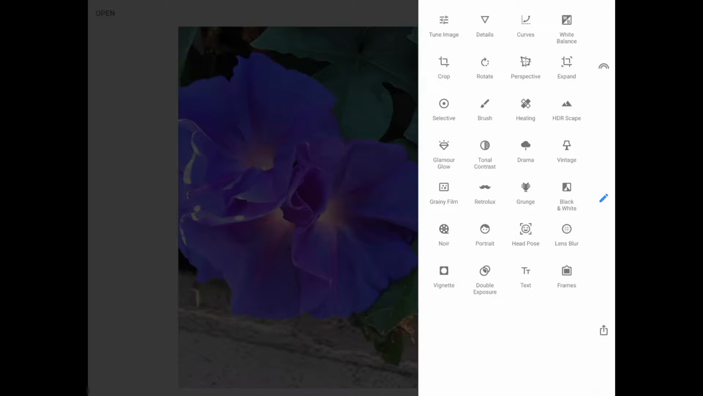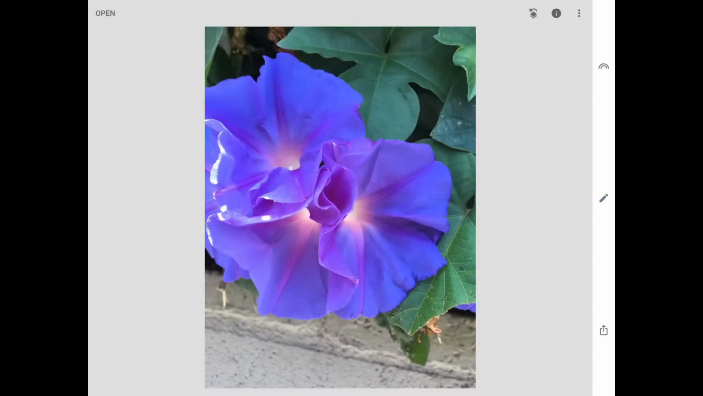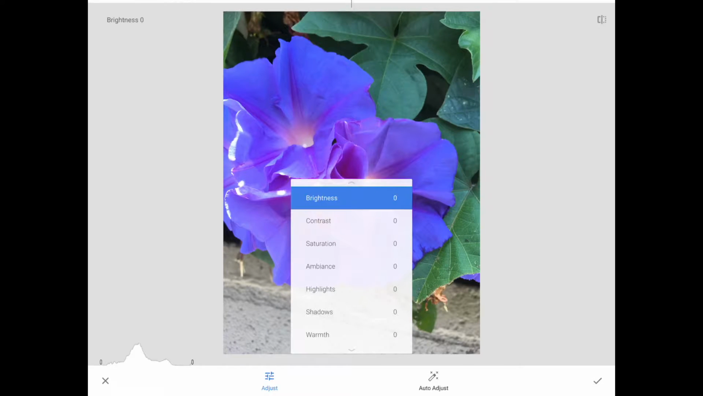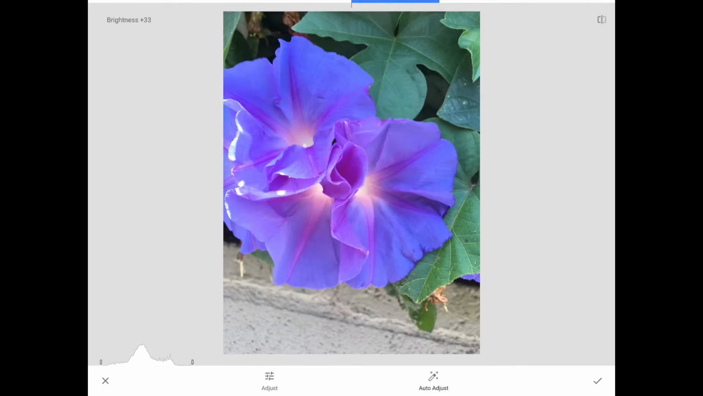You are going to first click on Tune Image, and Tune Image is working with your color exposure, the brightness and the contrast of your color. Notice in the bottom left-hand corner when we're editing, that is a histogram. You want to try to keep that small mountain in the middle. First thing we're going to click on is brightness. You slide left to right to make it lighter or darker.